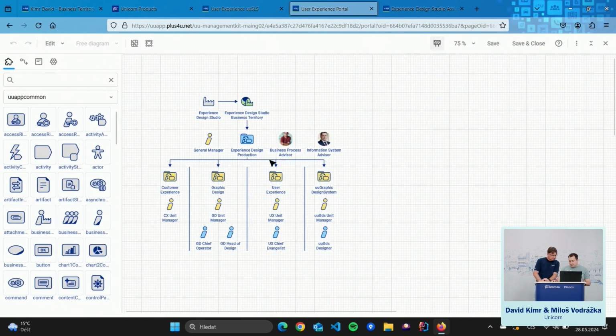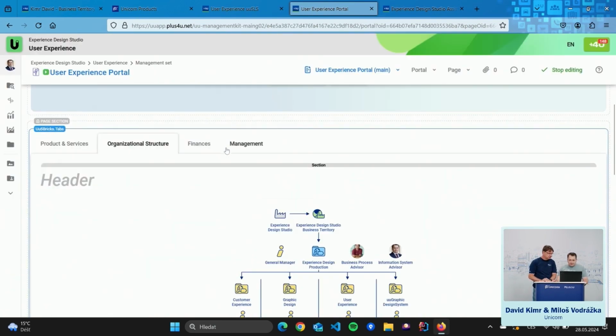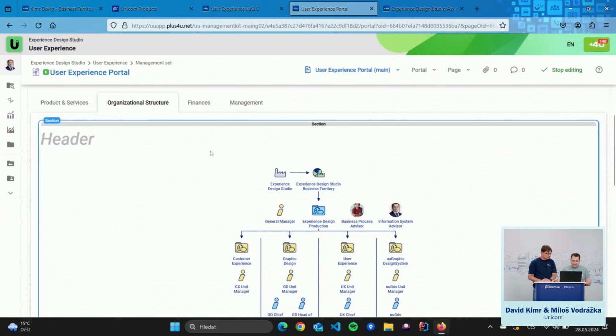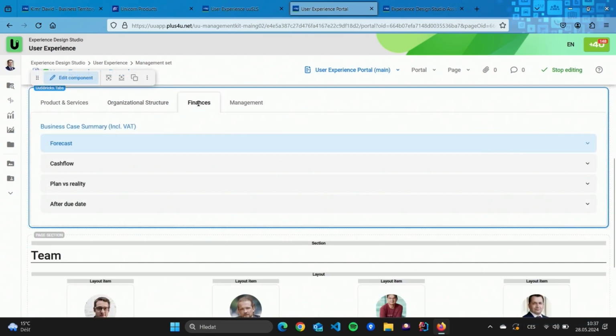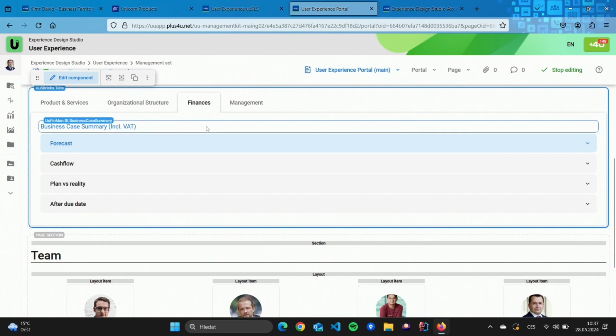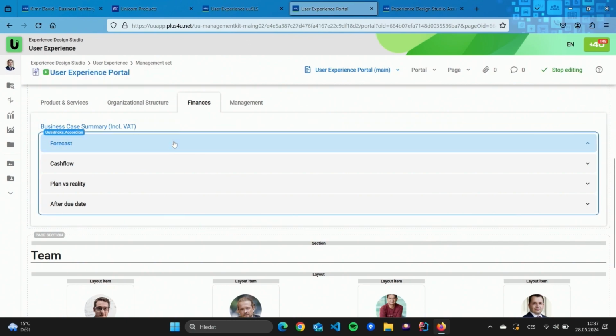So I insert it in here. Okay, and we could click on the user experience, and then it would run on the portal, but we don't have the time for it. Okay, but we haven't changed the picture, but we have it in there. And fast, we have finances here as well, finance management, and those are components from the management accounting.